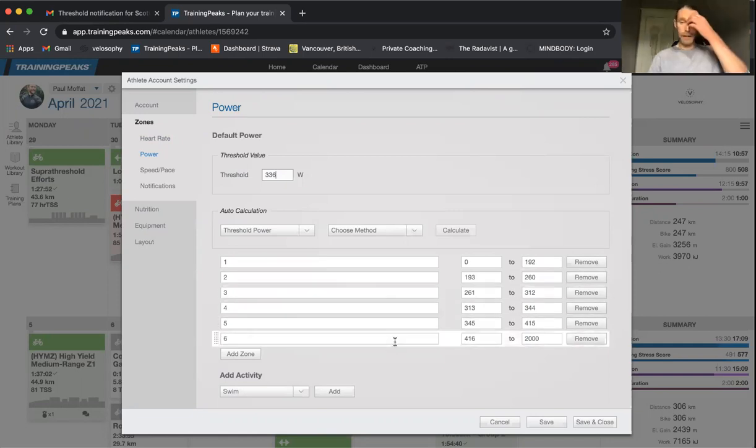Okay. You don't need to know what these are, but if we were going to give these names, this would be threshold power. This would be sweet spot.